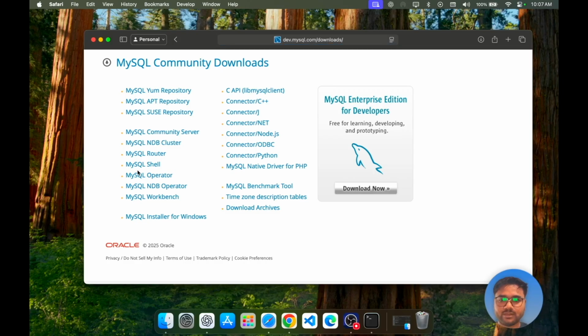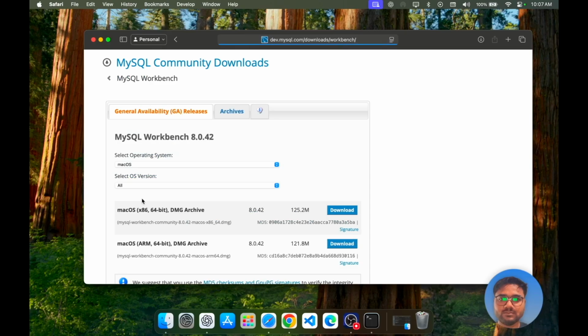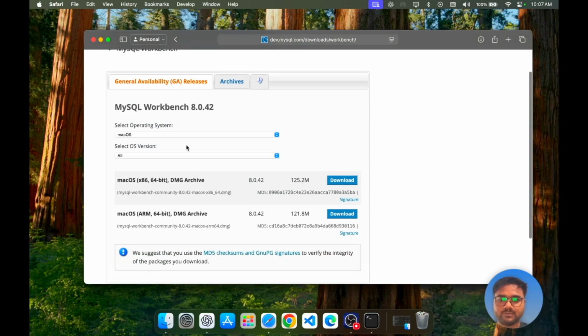Okay, now click on MySQL Workbench. Okay, so here there are two options, right? One is x86 and one is ARM. If you are using a Mac OS operating system or a MacBook which has an Intel chip, then go for x86. If it is an Apple chip, then go for ARM. I'm using a MacBook with the ARM one, which is the Apple chip, so I will click on this.